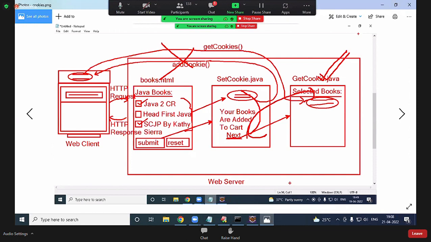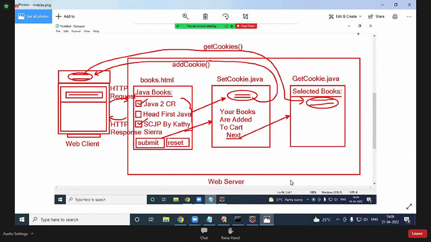That is also session tracking. But here methods also not required. Only appending to URL. That is also one mechanism. That is also one mechanism. Okay. See.